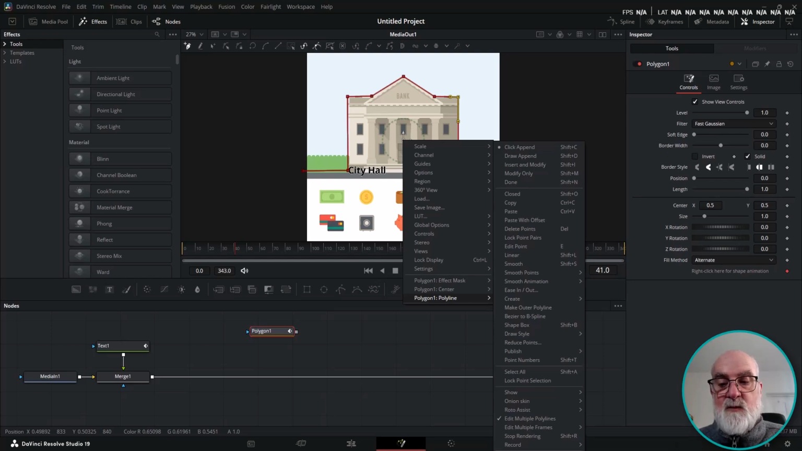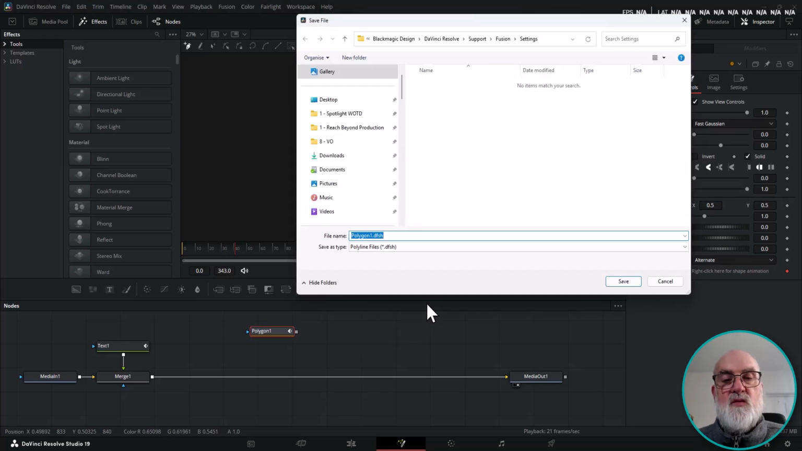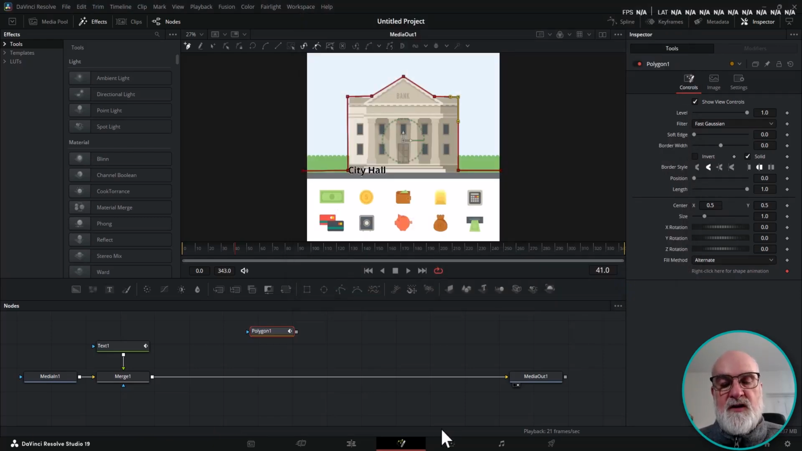So I am going to export it, and when I click export, it comes up with these options. So it basically says you are going to export a shape with Bezier points. It's going to be an absolute value. Okay, so that's what I'm going to do. Yes. So I'm going to click OK. It says where do you want it to go? Well, I'll just stick it on the desktop at the moment. I'll call it polyline 1. And it's a DFSH file, which is an internal one, a shapefile for Fusion. So I've exported the shape.